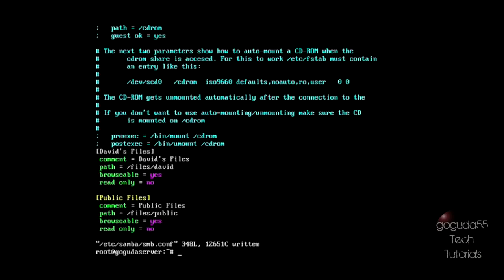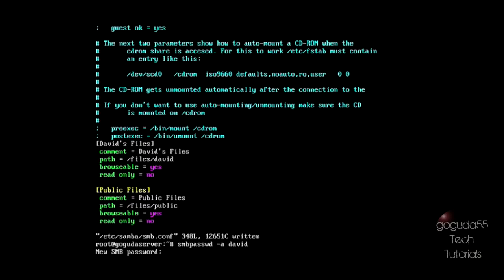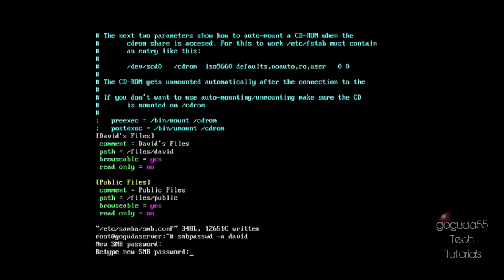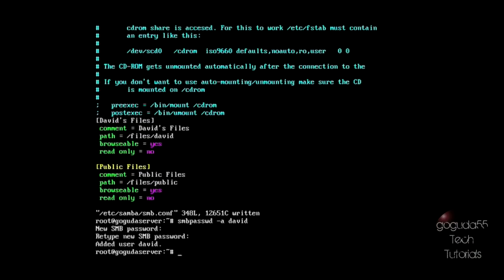So now we need to add a Samba password because some computers will ask you for a password when you try to connect to the server. So what you need to do is type in smbpasswd -a and then a username. I'm going to be doing David here. And it's going to ask you for a password. Type in your password, and it should say that it added the user.